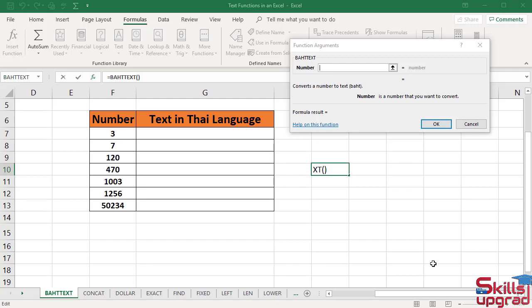BHATTEXT function converts number to text. Baht is the name of official currency of Thailand. This function converts number to Thai language text. This is the name of function. This function has only one argument.